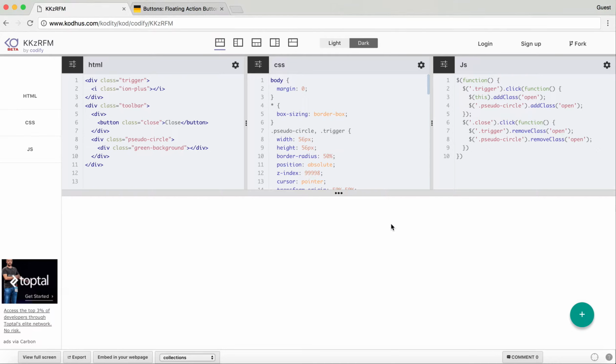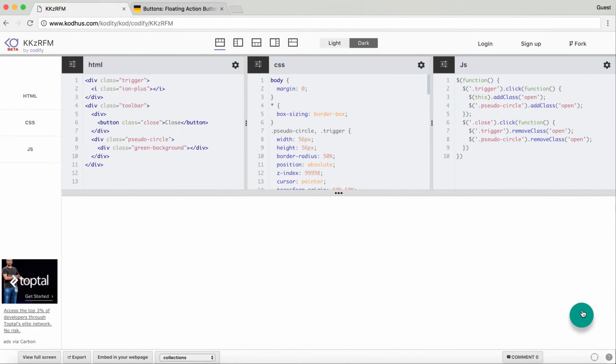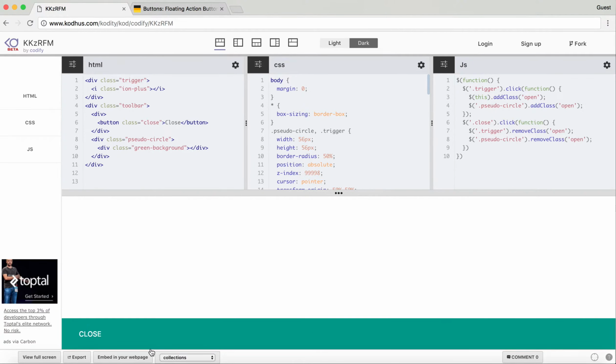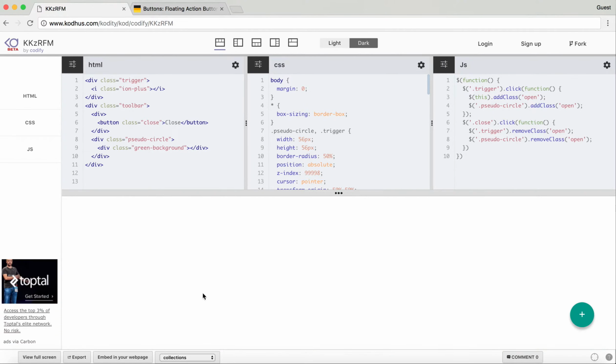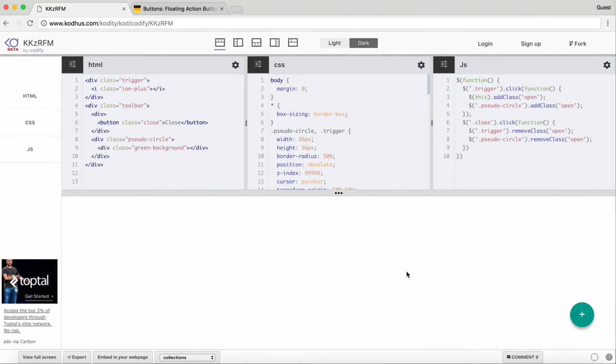Explicitly in this tutorial we have this button which is called a floating action button, and when you click on it, it transitions into a sort of toolbar on the bottom of the page. So let me show you how it looks. When you click on it, it nicely transitions into this toolbar, and then you can put anything you want on this toolbar, and when you close the button it just goes back to the original state.